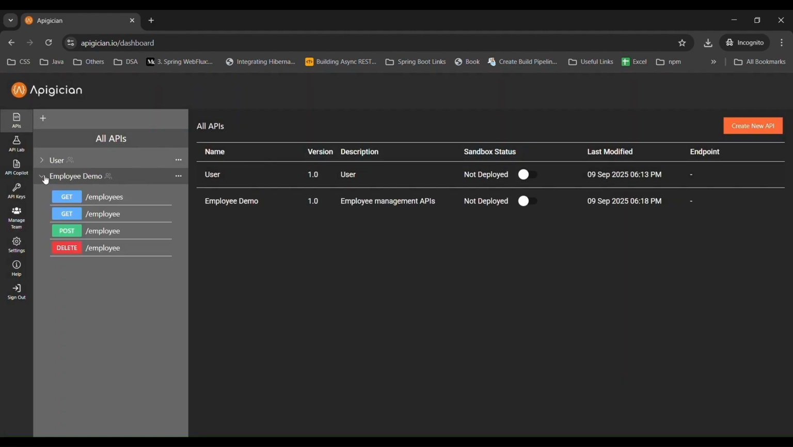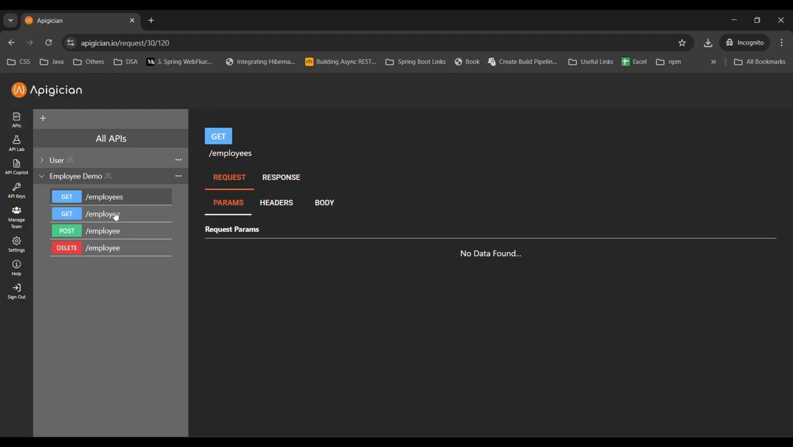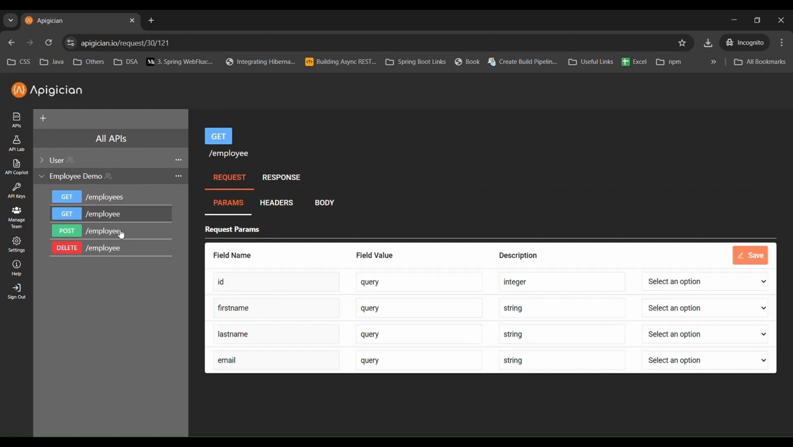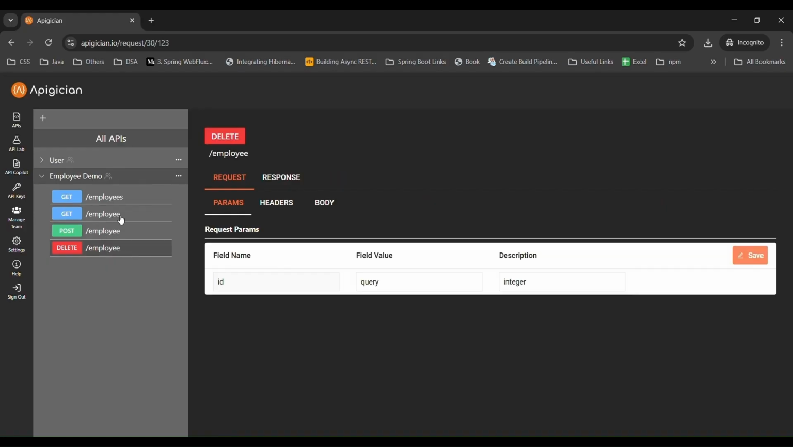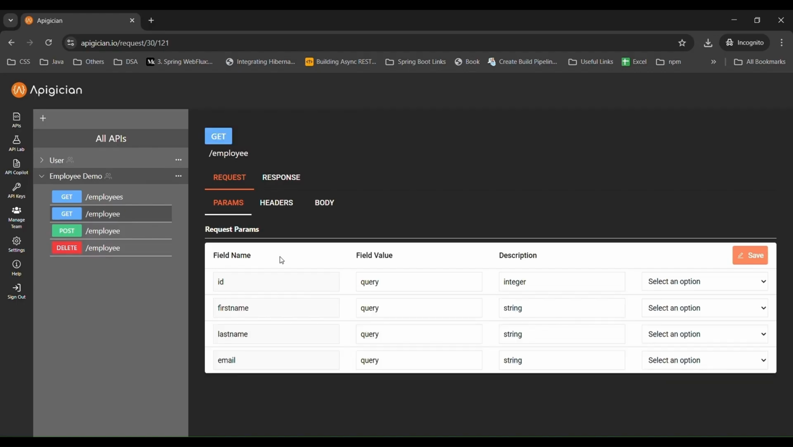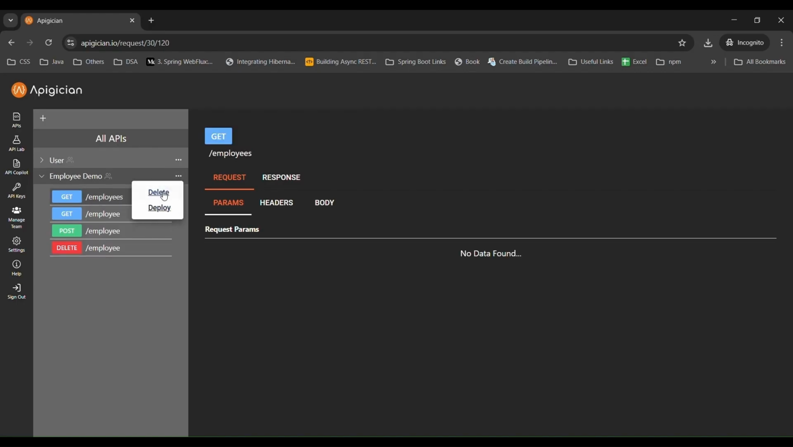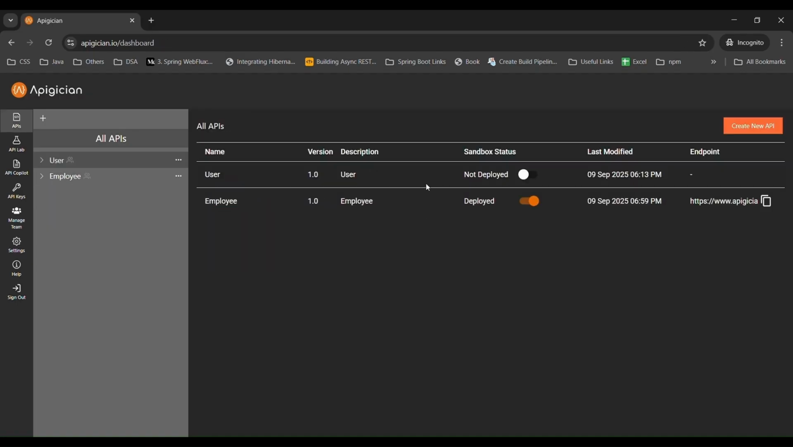Once the API structure is generated, you'll have the opportunity to map a few fields to customize the API according to your needs. After mapping the fields, you're just one step away from deploying your API. We can click on these three dots here and deploy, or navigate to the dashboard and deploy it. Now the API sandbox is ready.